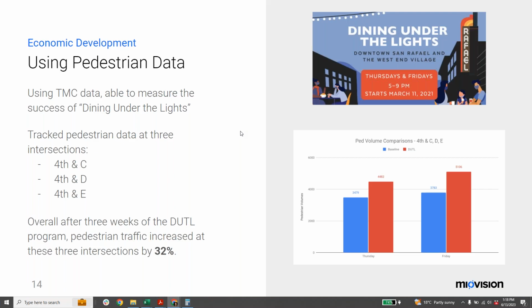So this one is kind of more of like an economic development. We can support these incentives with data to show our counselors perhaps, hey, this event was really successful, rather than just kind of asking business owners, hey, like, how did you feel about the event? We can show there was actually an increase in pedestrians frequenting that area.